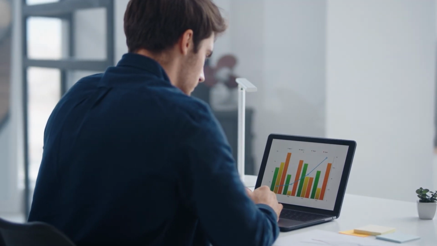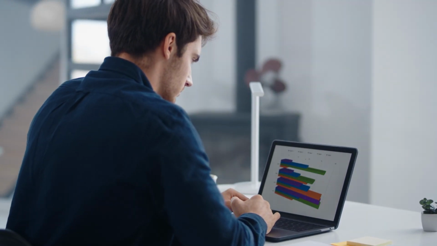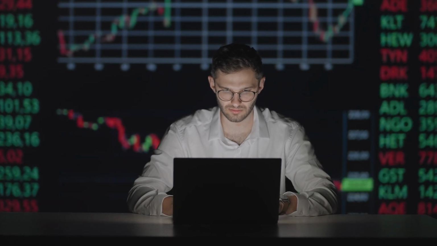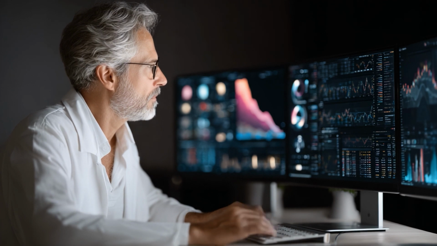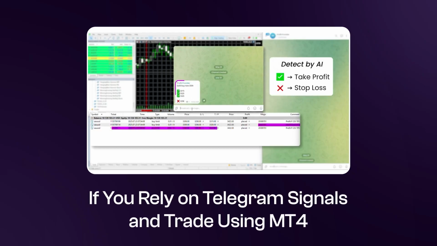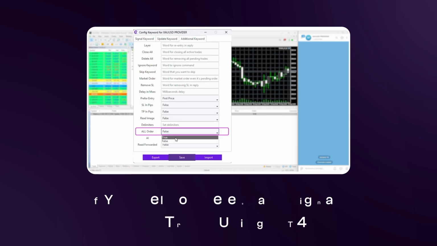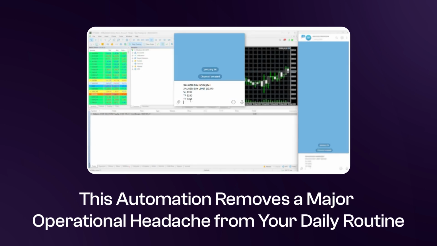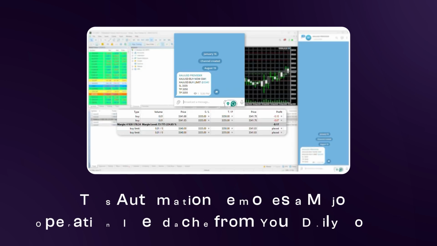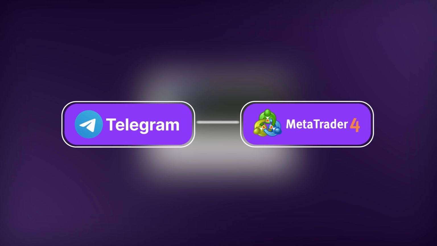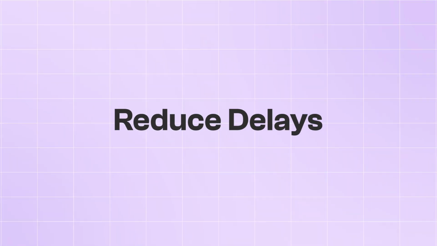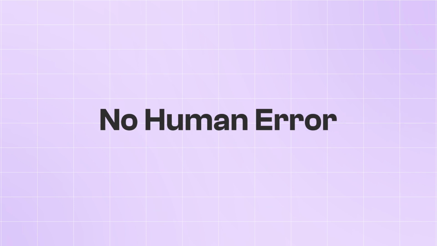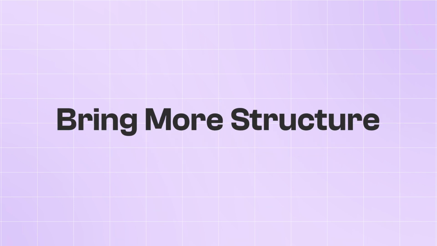In short, this approach works well for beginners who want to avoid execution mistakes, intermediate traders who follow multiple signal providers, and even advanced traders who manage several accounts at the same time. Basically, if you rely on Telegram signals and trade using MT4, this automation removes a major operational headache from your daily routine. By automating Telegram signals into MT4 using Telegram Signal Copier, you reduce delays, avoid human errors, and bring more structure into your trading process.